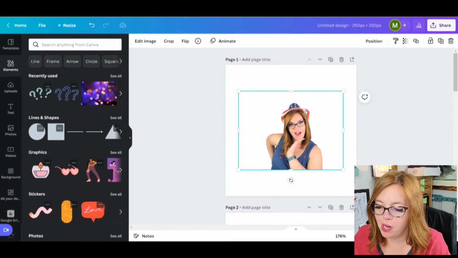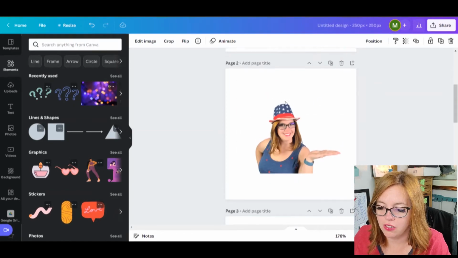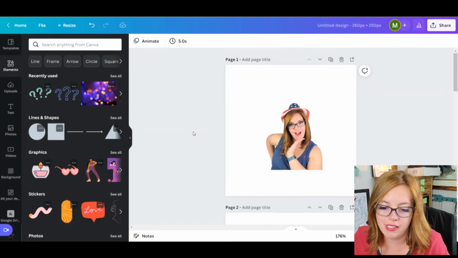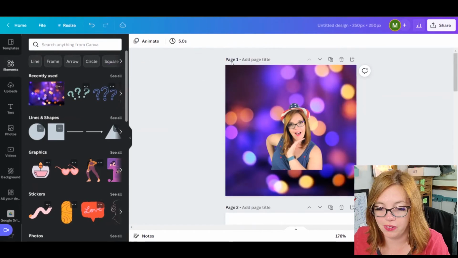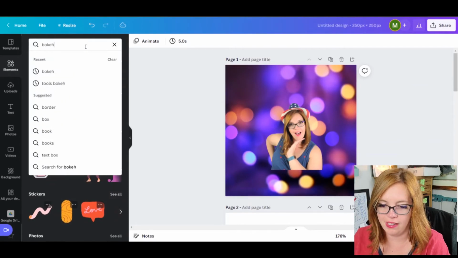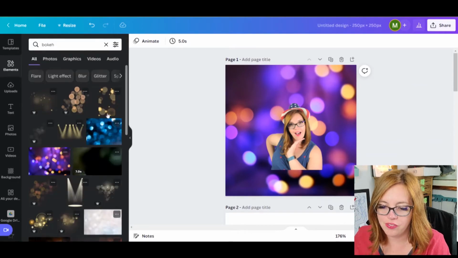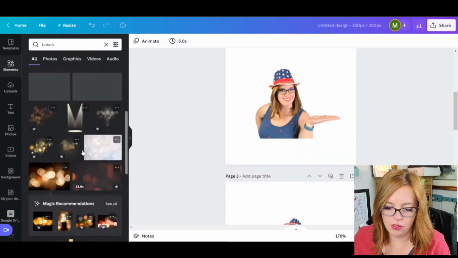All right, so now we have us, we're all colored done. Hopefully you have all of your pictures set. So now we're going to put backgrounds in. So I can just grab this bokeh, and that would be really cool. Bokeh, whatever you spell that, B-O-K-E-H. And that gives you the cool light blurs. So those are really cool.